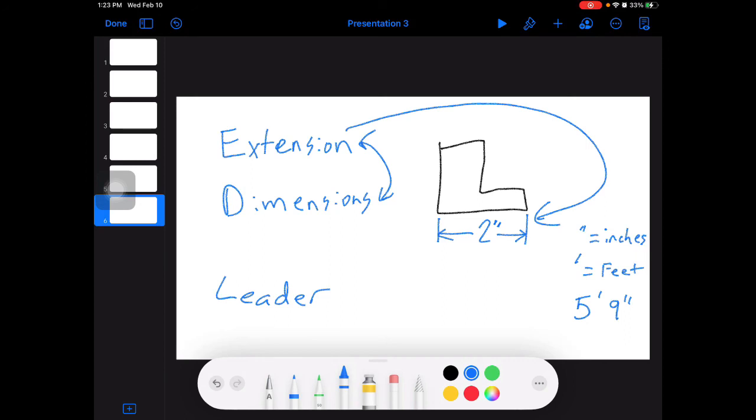Leader lines are used if, on this object, let's say we have a circular hole in the middle of that step. Leader lines are just arrows that point to that object. And it says that hole right there is a 2-inch diameter, D for diameter. It might say it's a 1-inch diameter. It doesn't matter what the diameter is. A leader line is just an arrow pointing to something saying, hey, I'm talking about that thing right there. That's a leader line. So extension lines, dimension lines, and leader lines are all used to add dimension, or add size, to an object.